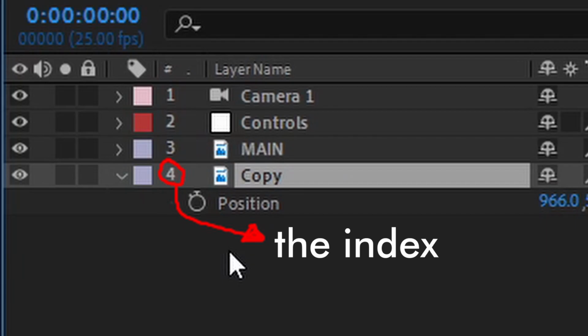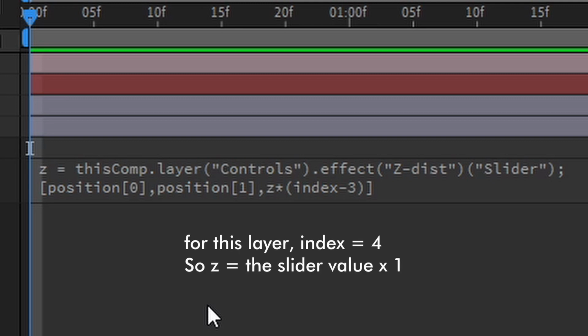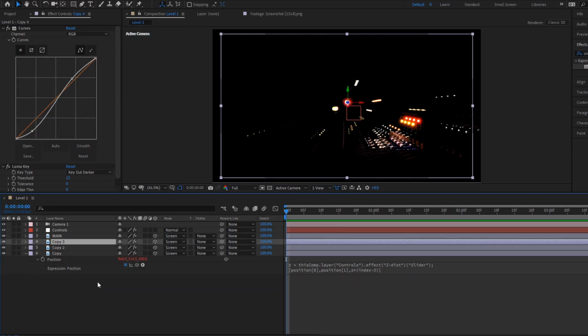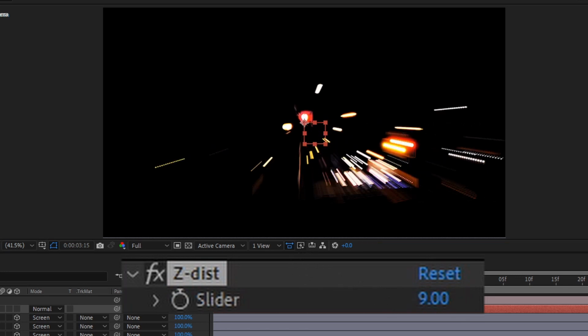Index refers to the current layer number in this comp, and I am subtracting 3 from it because as this is the first copy, I only want it displaced by one set of our z distance parameter. Now we can duplicate our copy layer lots of times and adjust the distance between each layer using our slider.